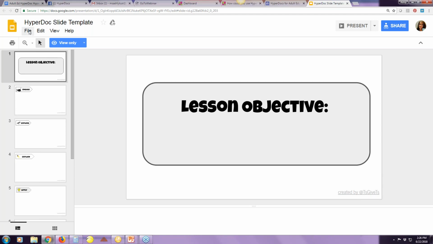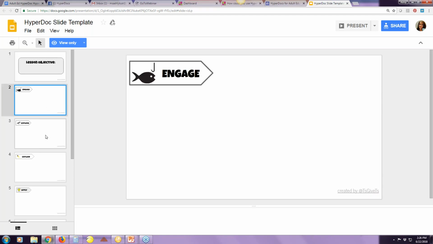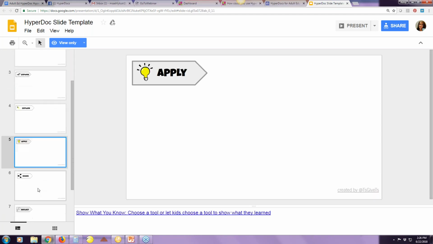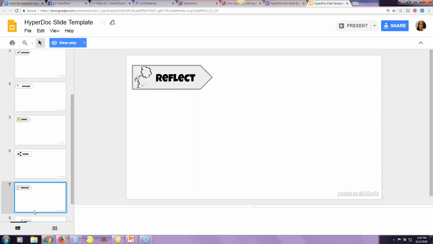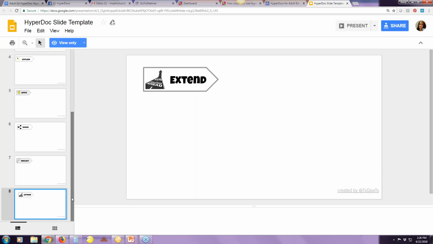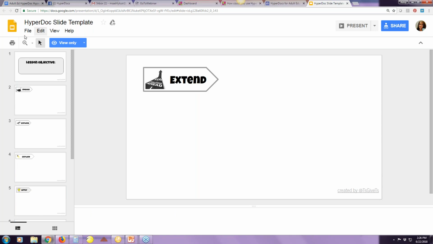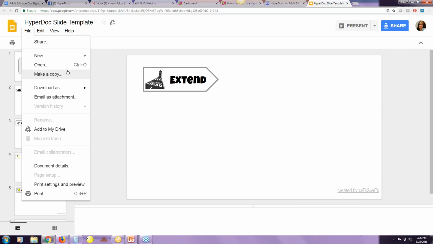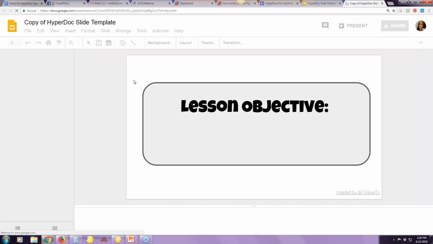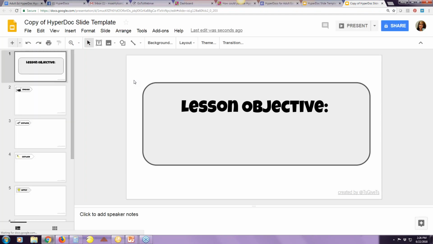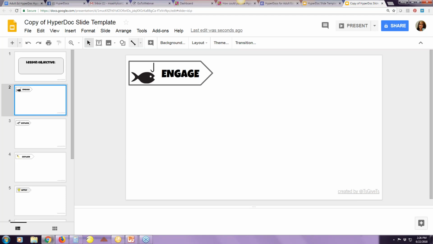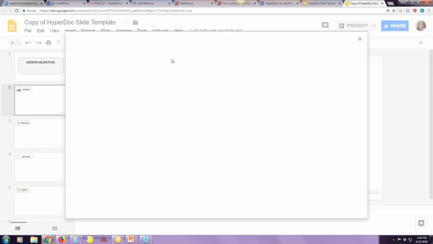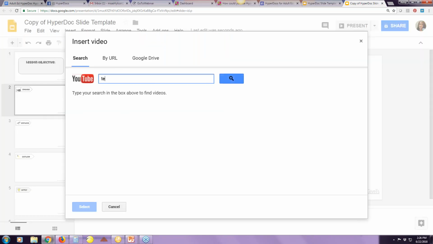Again, it's in view only, so you'd want to go ahead and make a copy. And you've got your engage, explore, explain, apply. It's the same concept, just a different look. I can't do it because I'm in view only, so let me go ahead and make a copy. In this one, you can actually embed a video if you wanted to. So there's some benefits to using Google Slides over the other one. If you wanted to find a video, you could do it straight from there.